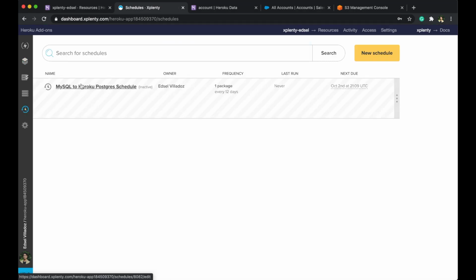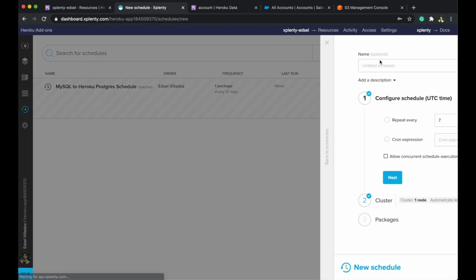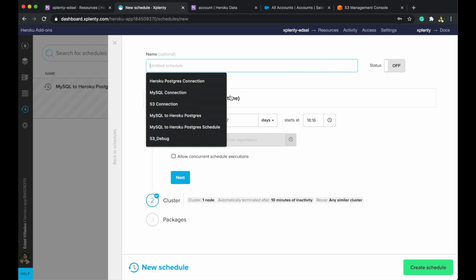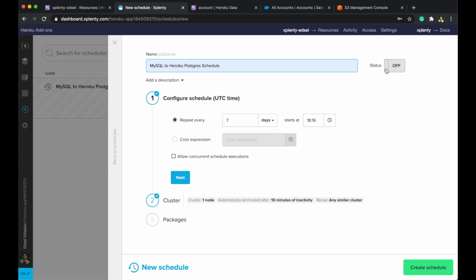So hop into the schedules here. As you can see, I have one schedule already made, but let me create a new schedule just to show you what that looks like. Of course, we'd give it a name, and we can switch this on or off depending on if we want the schedule to run or not. When setting up a schedule, it's as simple as choosing a number and whether you want it to run daily, hourly, or every minute. And you have the ability to run concurrent schedules if you have more than one schedule up. Go ahead and hit next.